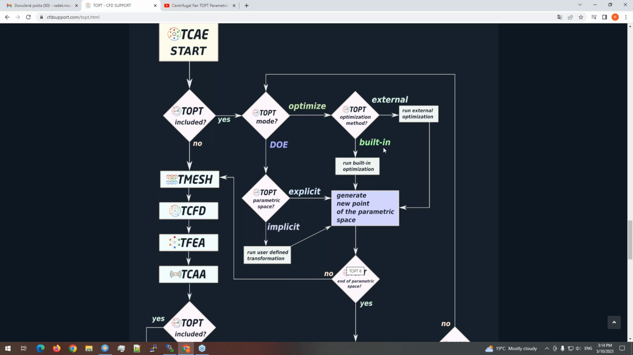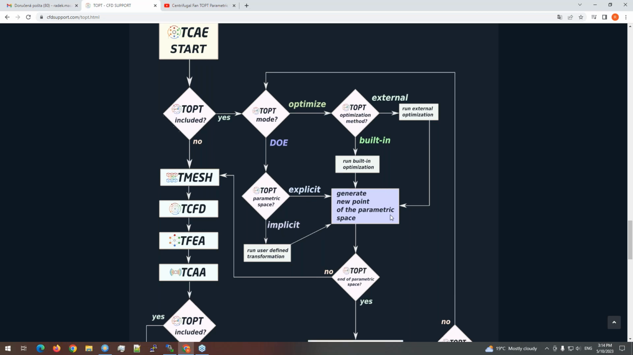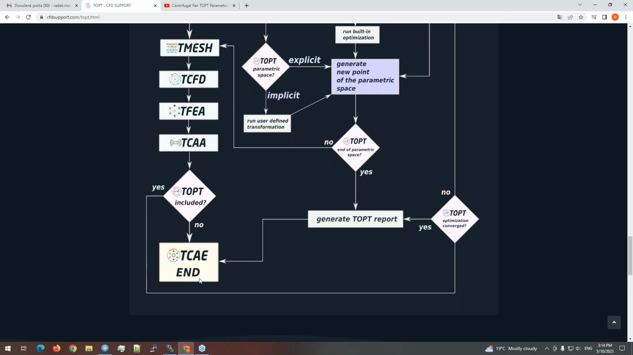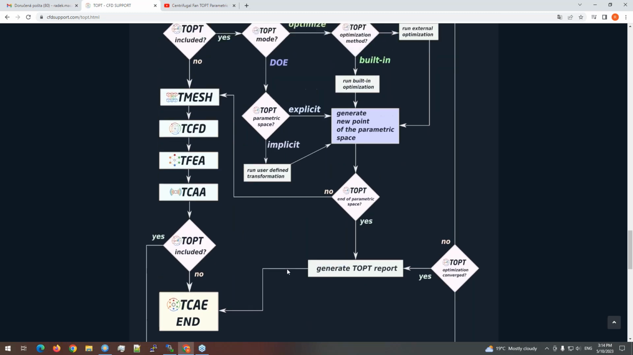We can use our built-in optimization tools like golden search or direct method, or you can connect an external tool like Dakota or any other tool for the optimization. Then it will generate the new point of the parametric space, and we can iterate this loop until our objective function reaches our goal, and then we can see the final T-opt report at the end of the simulation.